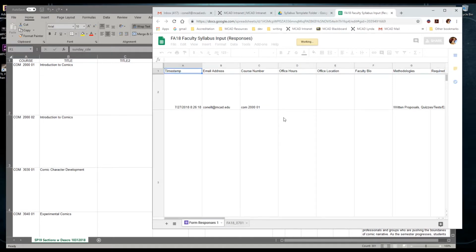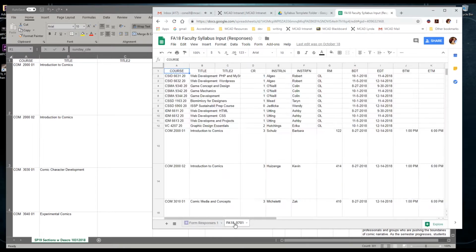And so this is the actual responses that the form gives me, but I need two tabs. One is the responses that it pulls in. So this is the form that gets populated and actually generates the syllabus. And then this one, excuse me, is the source. And so this is what I'm making out of this.